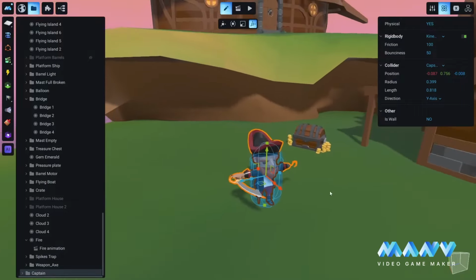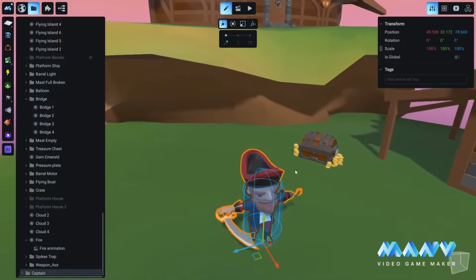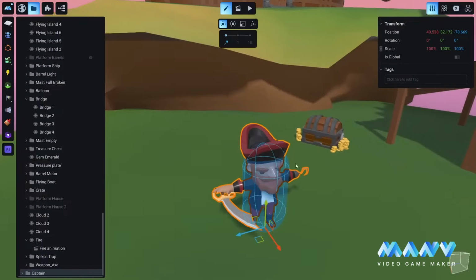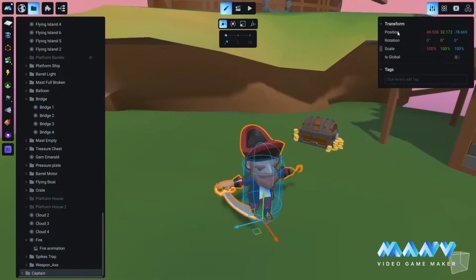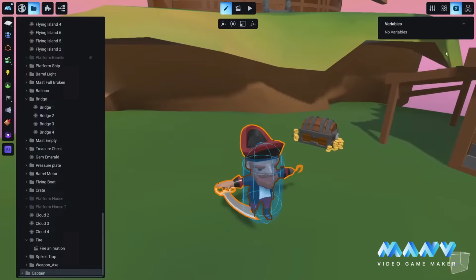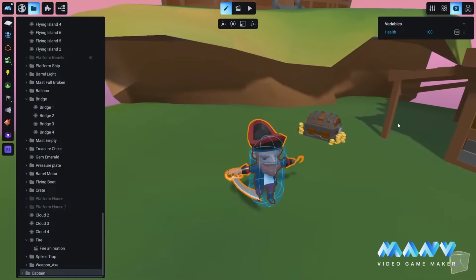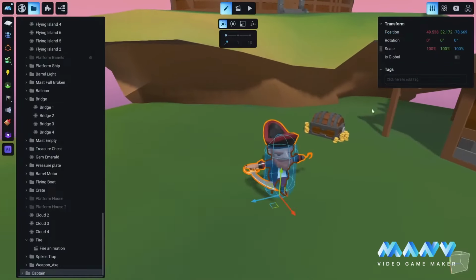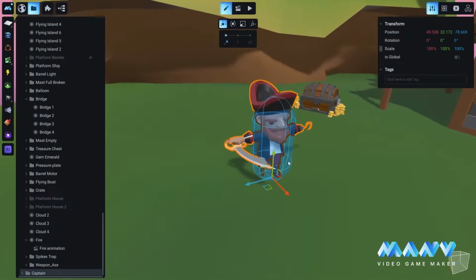and let's see now. We can also add a variable for this character. So let's go to the variables tab like we did before, and let's add a variable, a number variable, and let's call this health because our captain also wants to have health. Let's make this 100 as well.